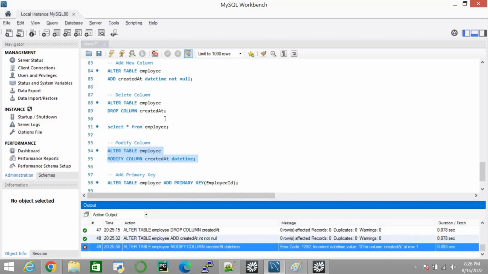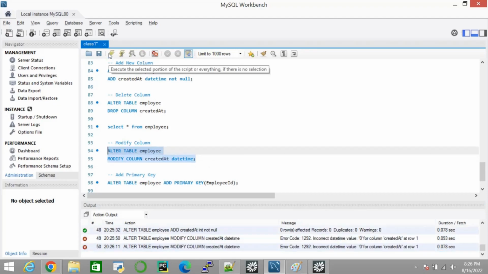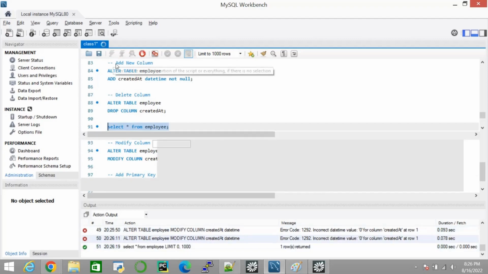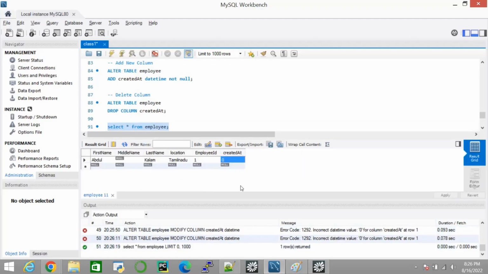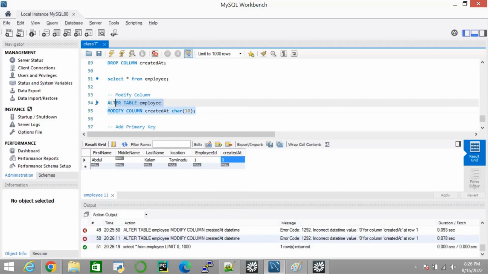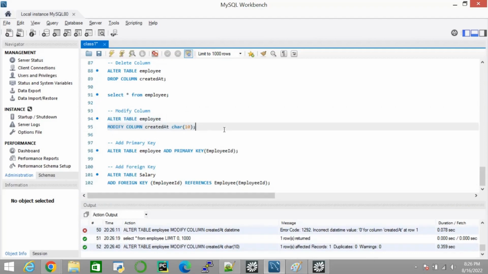What happened? We have 0. Okay, let's change this to char and see if it works. Yes, now it worked.